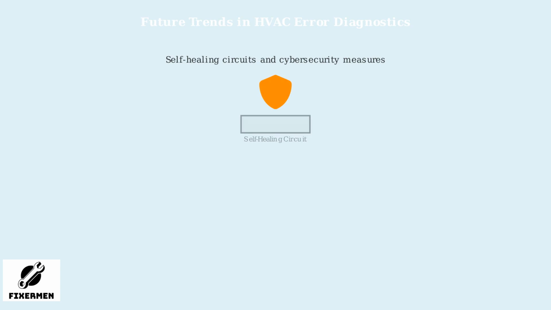Self-healing circuits automatically detect and repair faults, while robust cybersecurity measures protect smart diagnostic systems from threats, ensuring reliable and secure HVAC operations. Together, these advancements could eventually eliminate error code 240 altogether in new HVAC models, creating more reliable and efficient systems.